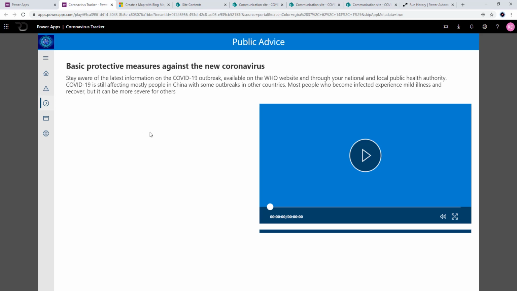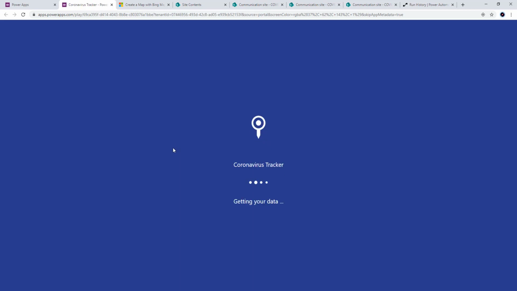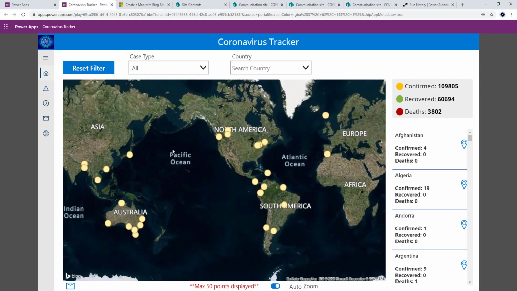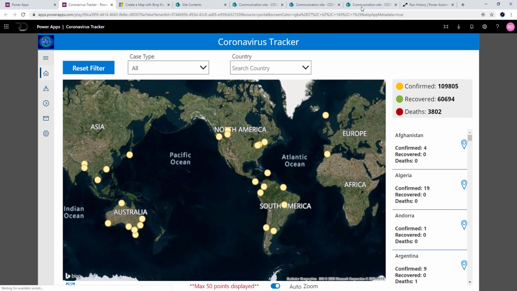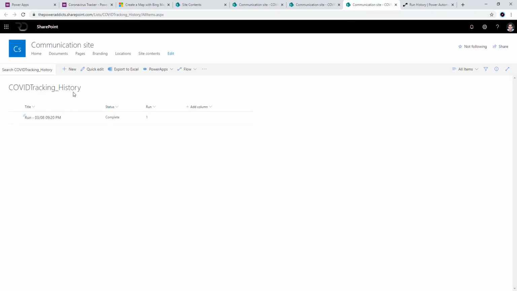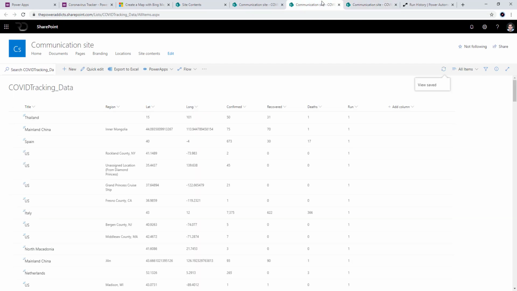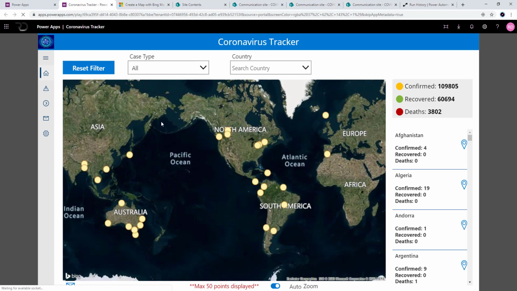Now if I head back to my app, and if I just refresh my app, in fact, if you see, I'm even seeing the data now. That's probably because if I head back to my run history, the run is complete. I have all my data loaded, and now the app is ready to use, right? Here's my app in question. It has all the data based on the last run of my flow.